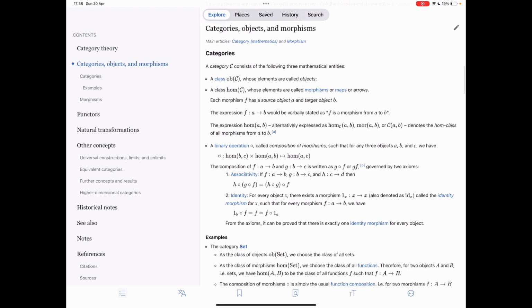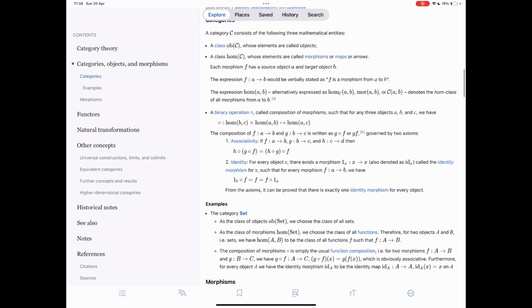Is there anywhere in Wikipedia we could perhaps see this?